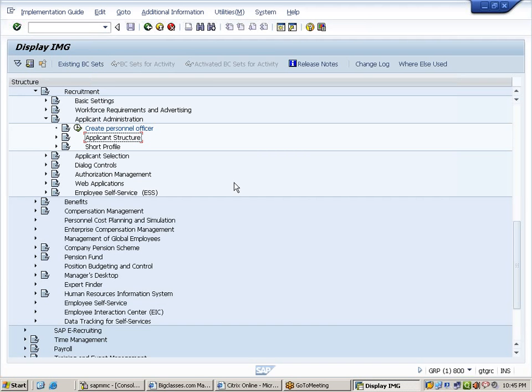Now go to applicant structure. Yesterday we learned, right, applicant structure is used to create identity for applicants in SAP. Here you have got three elements: applicant group, applicant ranges, and unsolicited application.